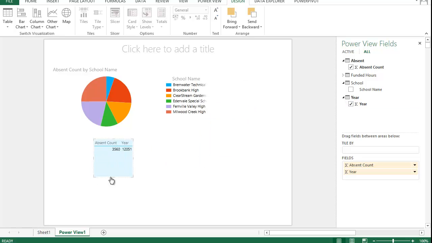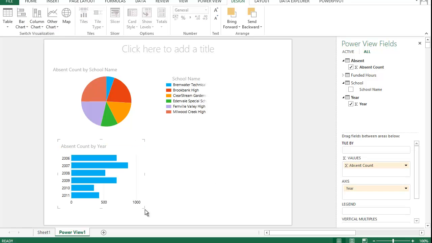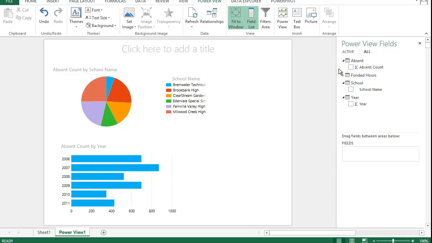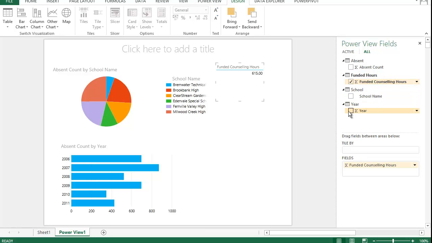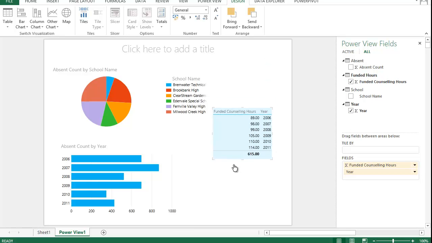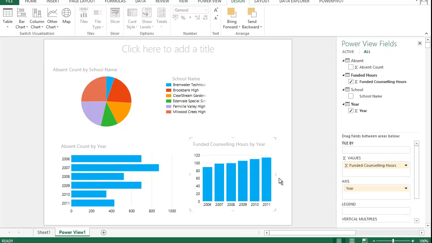Now you'll notice year there has come in as a sum, because it's a numeric value. We're going to say do not summarize, and we'll just make that a little bit bigger, and we'll convert that to a bar chart, and we'll expand that one out. And then over in this corner we'll do something similar, but in this case we'll choose the funded hours as the measure, and we'll dimension that by year. Once again we'll say do not summarize, and we'll just click and drag that one down the bottom there and convert that one into, let's say, a stacked column chart.